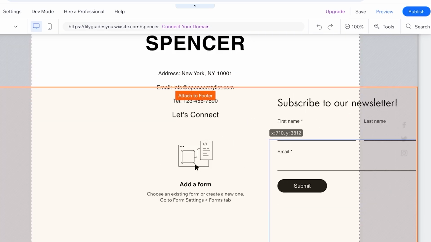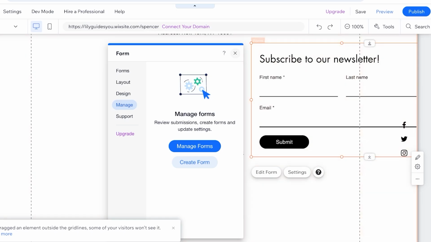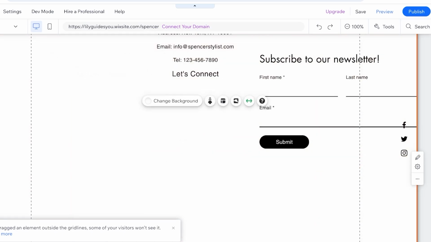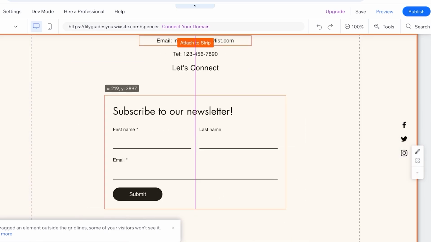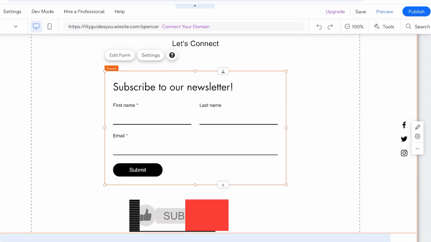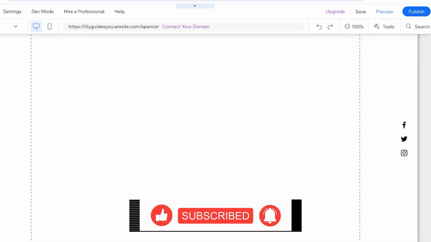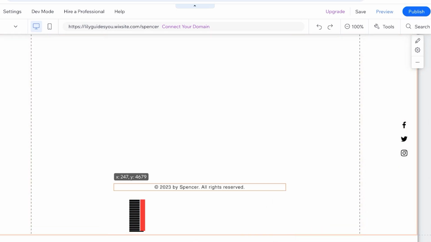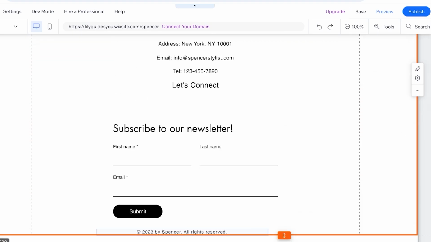I want it to be at the bottom, so I'm going to be adding it over here. If you want, you can create it at the top as well. I'm going to delete this section, and I'm just going to drag and drop our newsletter form here after our connect section. And I'm going to delete this form section and then move this up a little like so. And then we're just going to move the footer right over here.